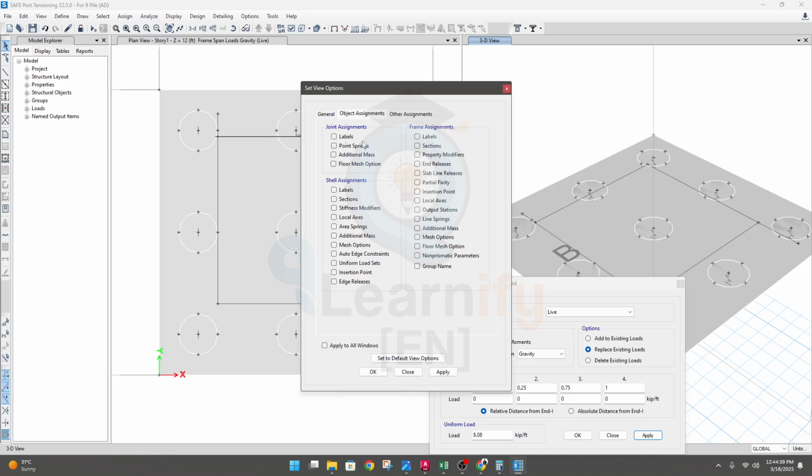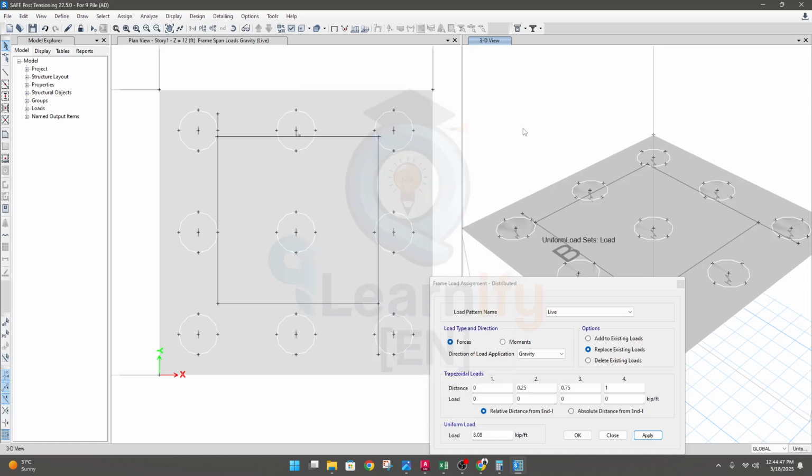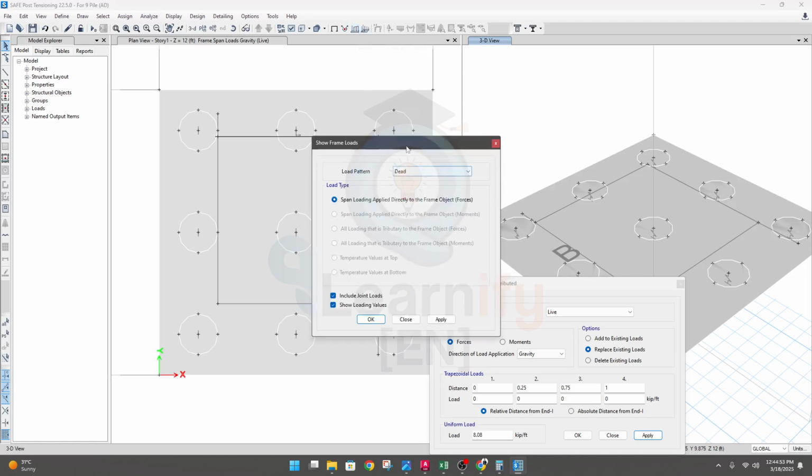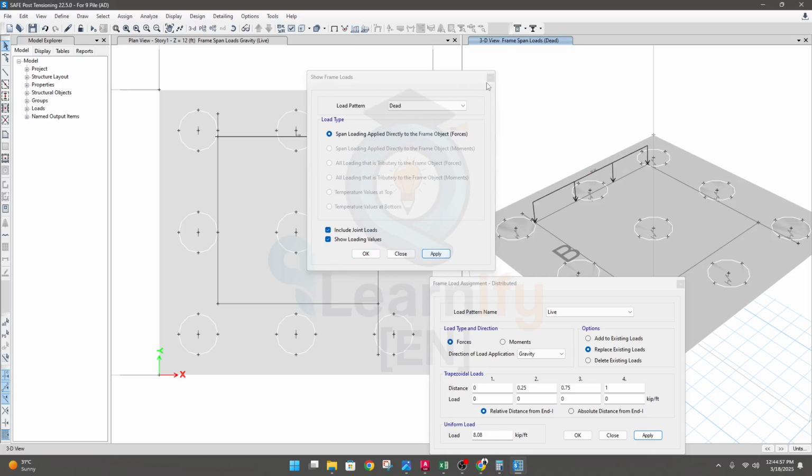Load. Other check. Okay, no need, just close it. Click here, frame load assigned, dead load, click apply. So here is the frame load, you can see.